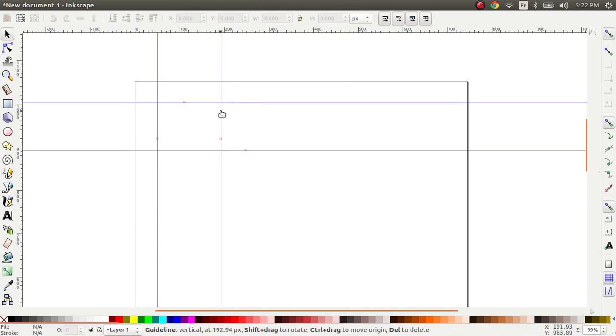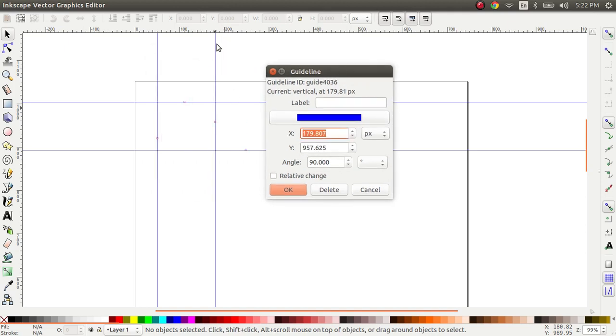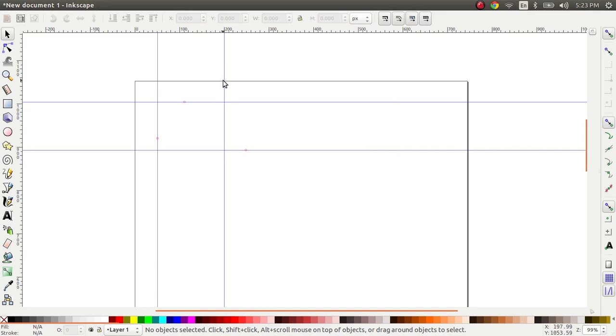But it's pretty hard to arbitrarily position them exactly where you want them to be. For example, I want to keep this guide exactly at 200. Instead of dragging with your mouse and placing it there, you can simply double click on a guide and specify the coordinates. Since this is a vertical guide, I just need to specify the x coordinate, which is 200, and the y coordinate 0. The y doesn't matter at all because it's a vertical guide. And click on OK, and I get this guide positioned exactly at 200 pixels.